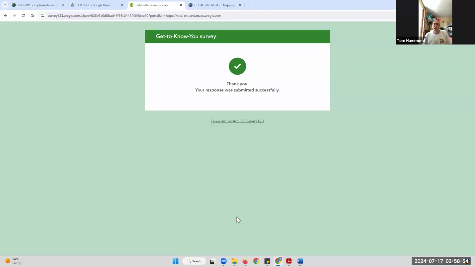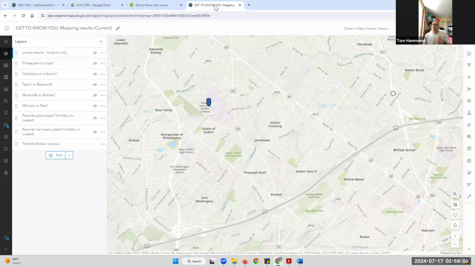Then when the time comes, we're going to take a look at the map, and this map is going to populate with all of the results from this form. So you can see that right now, all the layers are switched off, okay, except for the place marker on the Temple Ambler campus that I'm turning on and off here.